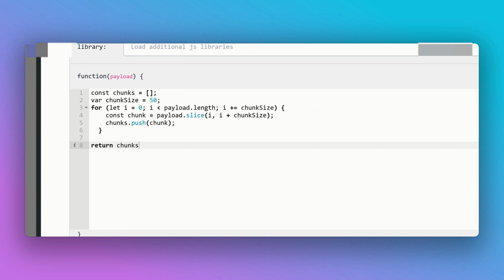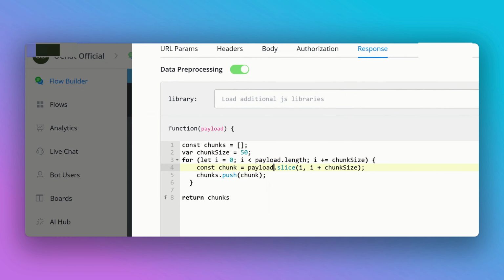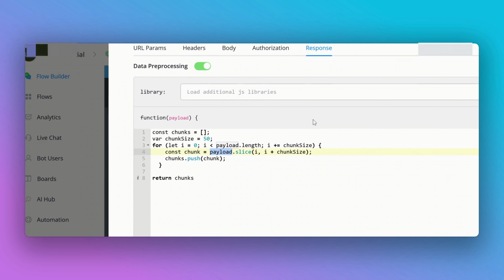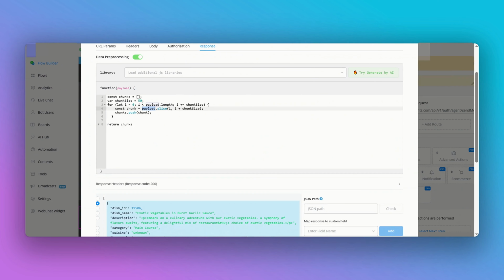One thing to notice here is that, compared to a JavaScript node where you have to parse a JSON, in the external request or in the webhook you don't have to parse a JSON, it's already parsed. You just have to use the word payload. This payload is a system variable where everything is mapped. So you use payload.length or payload.slice, whatever it is. Don't worry, the code will be provided to you. Now let's run this API call and see what we get.